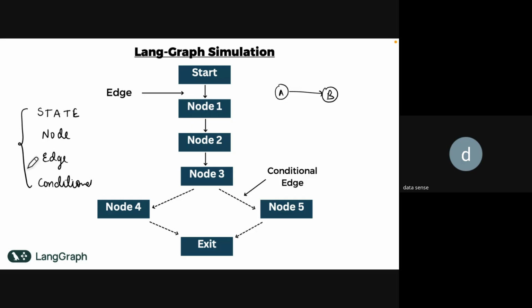No, I didn't get your question. Yeah, node 1 is a Python function, so it's giving some output. So node 2 needs to consume that output, which is created by node 1. No, so let me tell you how it is going to consume. There comes the concept of state.